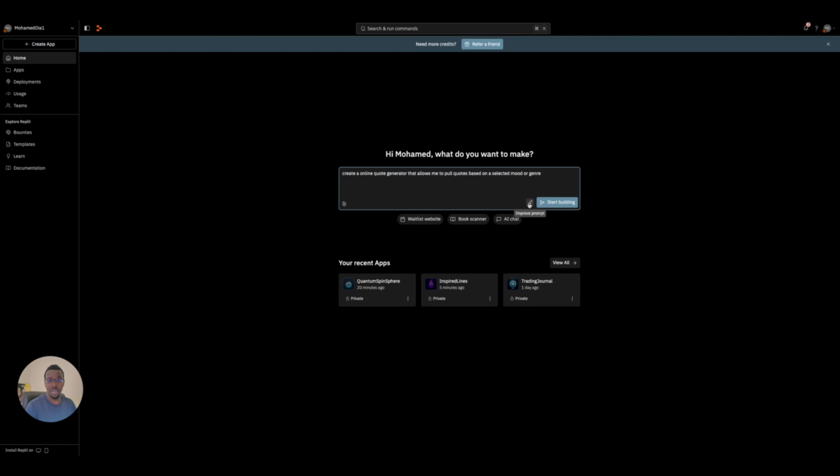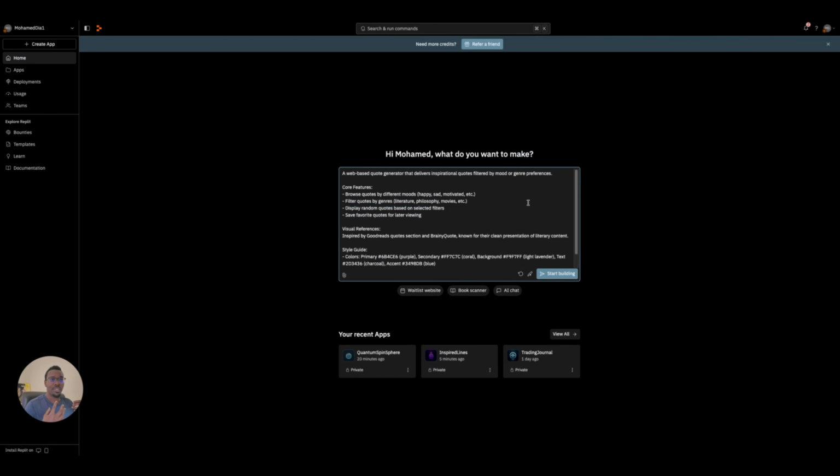And a good thing about this, if you have an idea and you don't know exactly how you want it to make sense to the computer, you can also improve your prompt. If you wanted to give it just a little bit more structure, if you wanted to find some key deliverables that you can explain. So here we see a web-based quote generator that delivers inspirational quotes, filtered by moods and genre preferences. They also provided some core features, browsing the quotes by different moods, filtering random quotes, and being able to save quotes for viewing later. And it's talking about its visual references and styles that it may pull from different places to help it create. So let's go ahead and start building.